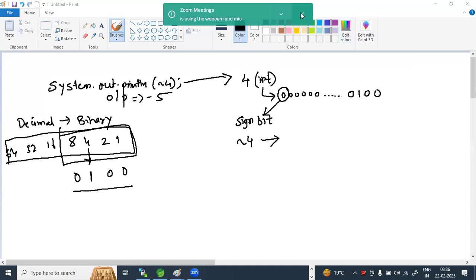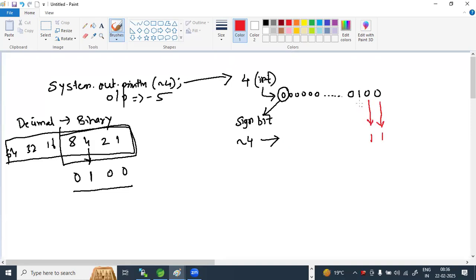Now try to observe what is happening here. I need to do negation, right? So what will be the equivalent number for this? This will become 0 to 1, 0 to 1, 1 to 0, 0 to 1. This is the number we are getting, and every bit will be the same way. All the 0s will become 1, 1, 1, 1 like this, right? This is what we are converting 4 to, using the tilde symbol.